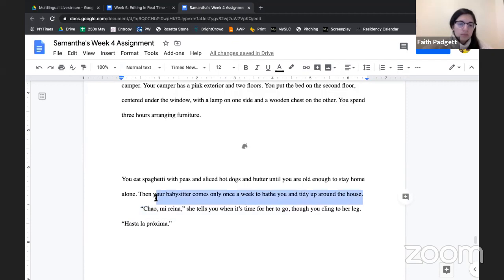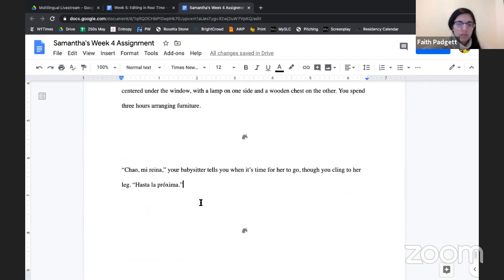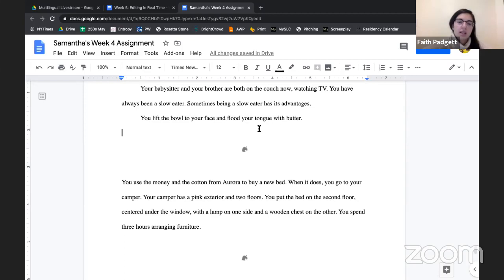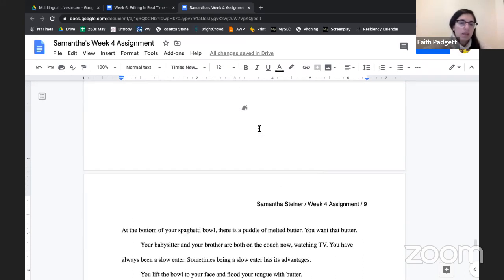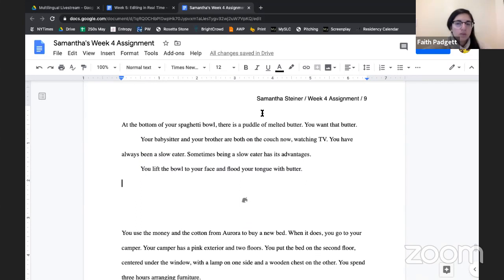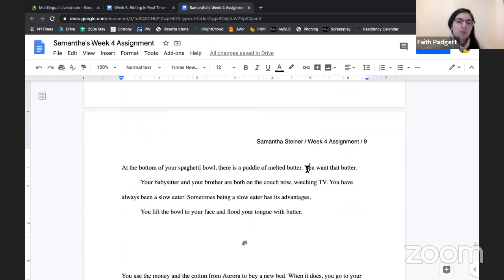What if we get rid of this? Your babysitter tells you. So the reader might be assuming that this and the previous scene are happening in the same day. I think that's okay here. I feel like we're maybe floating in time, and the reader might intuit that, and they might not. But the story is kind of the same.